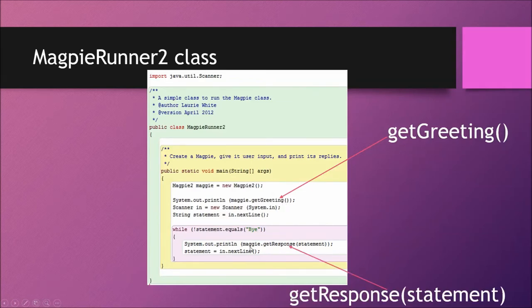So now in here, if you see, it says maggie.getResponse statement. So for every greeting, there is a response. So the chat keeps happening. Say something, you get a response. Say something, you get a response, until you say bye. As soon as you say bye, the chatbot quits. And the conversation is over.